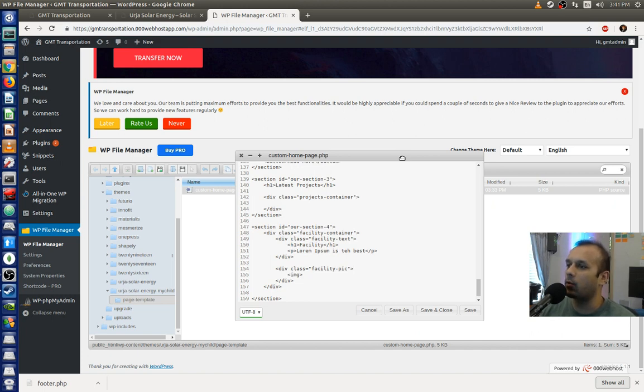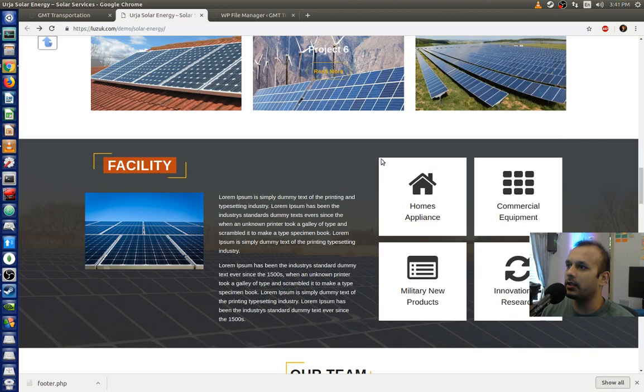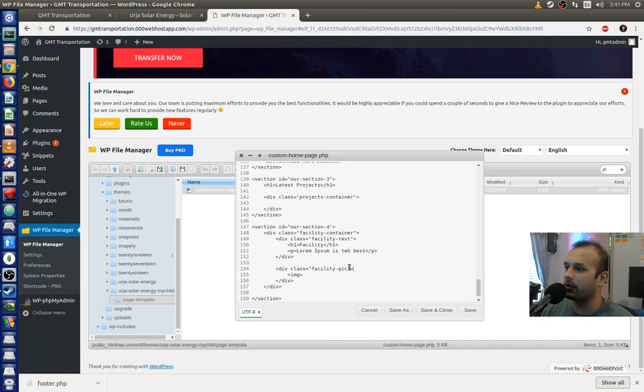All right, I'm going back to work. So we got facility pic. It should not be pic actually. So facility features, we'll call it that. And then there's 4 divs in there for those buttons or panels or whatever. We'll call them div class equals tile.